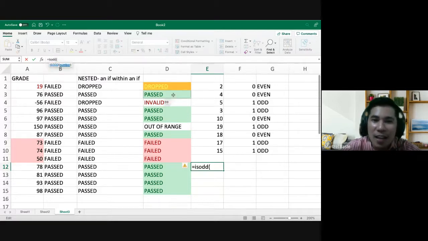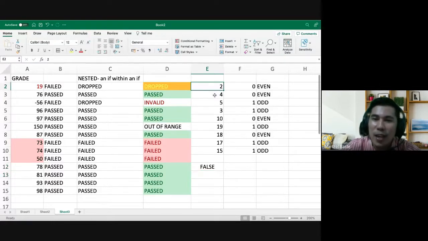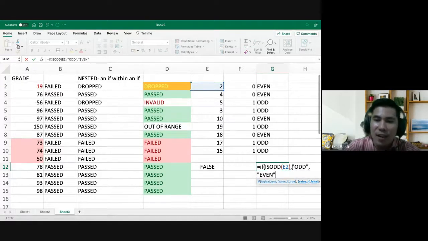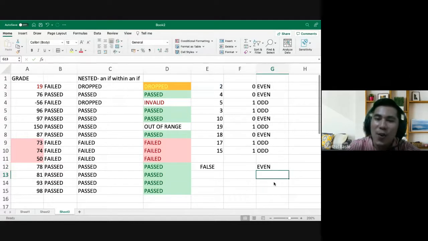So you have ISODD and then a certain number is evaluated or compared. Meaning 2 is not odd. So at least the one that we are doing here is better than this one. Right? But you can still combine it. Again, it depends on your formula. Like if it is odd, then it is odd, and if it's not odd, then it's even.